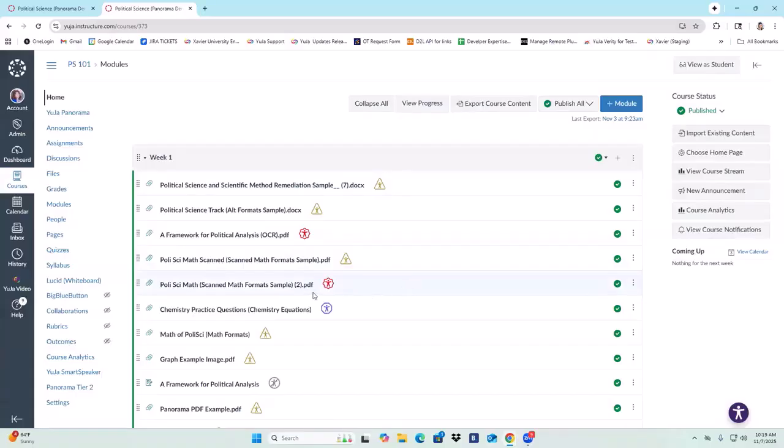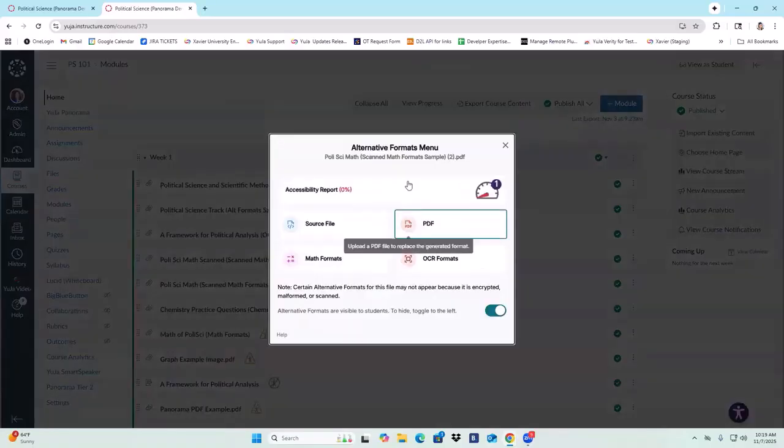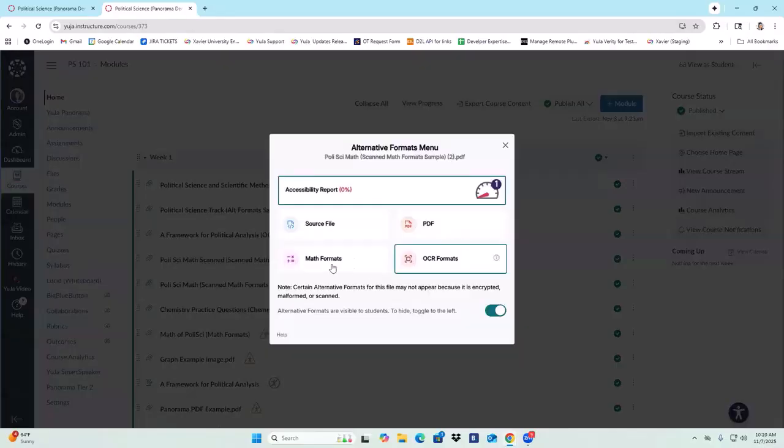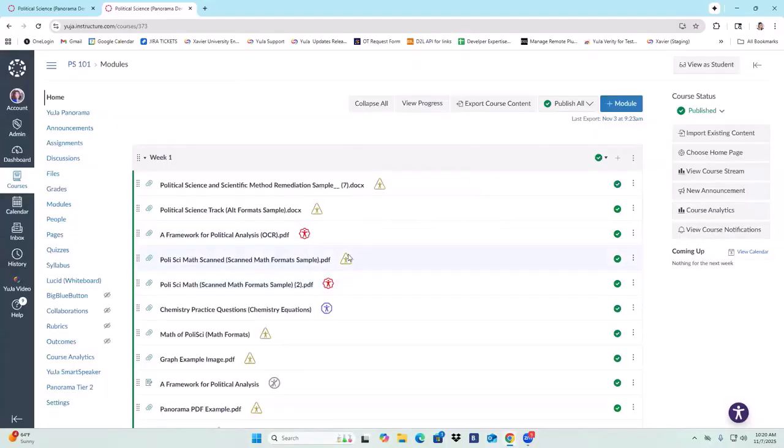I do want to talk about the math format, so let's go ahead and look at a math document. So in the case that you have, for example, a scan, a worksheet, or maybe handwritten notes with math equations, we do have what we call... let me see if I can show you one here that's a better example. Here we go.